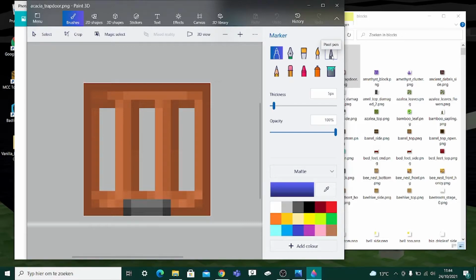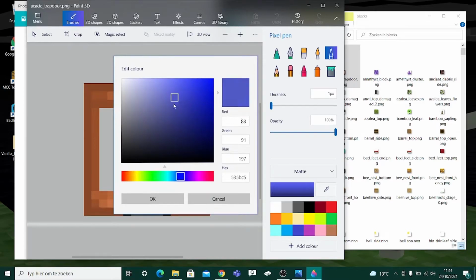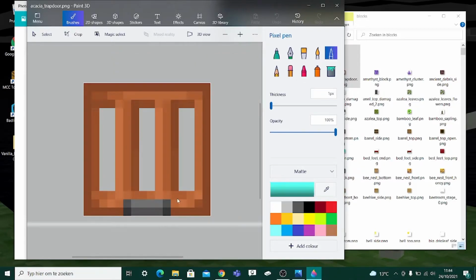Now, I recommend using the pixel pen, changing the thickness all the way to 1 pixel, and then you can select a color. Literally any color. I'm going to select a light blue color.